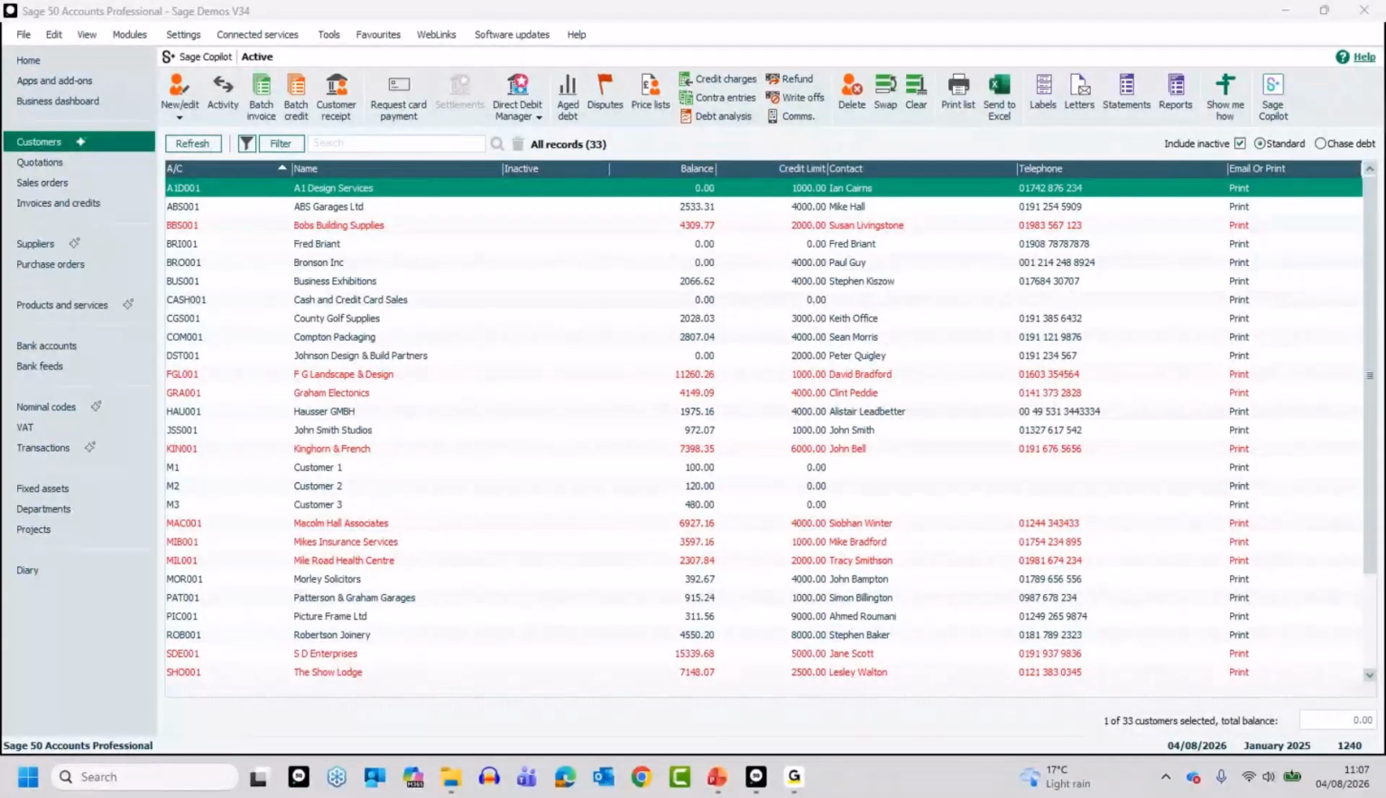So you should see my version of Sage Accounts at this point. I'm going to be using version 34 today. Version 34 is the latest version, if you're not aware of that one. If you're not on the latest version, you can simply head on across to our website and just search for it within the Help Center.